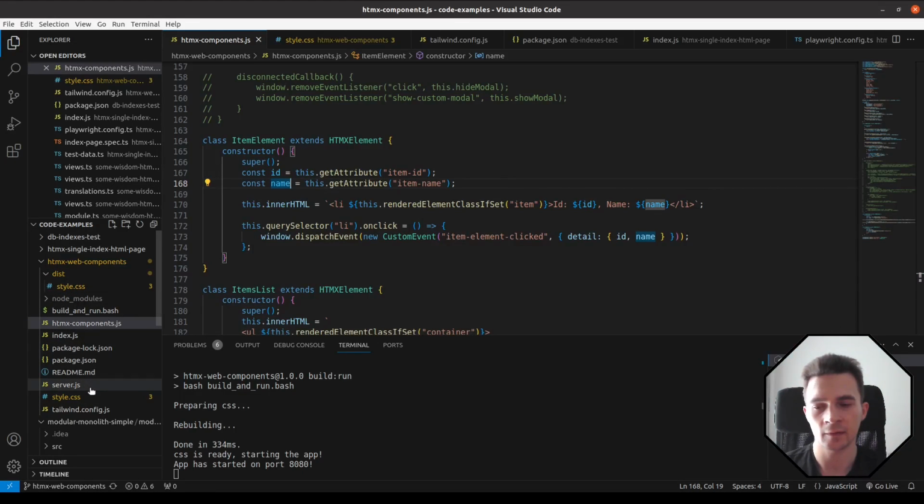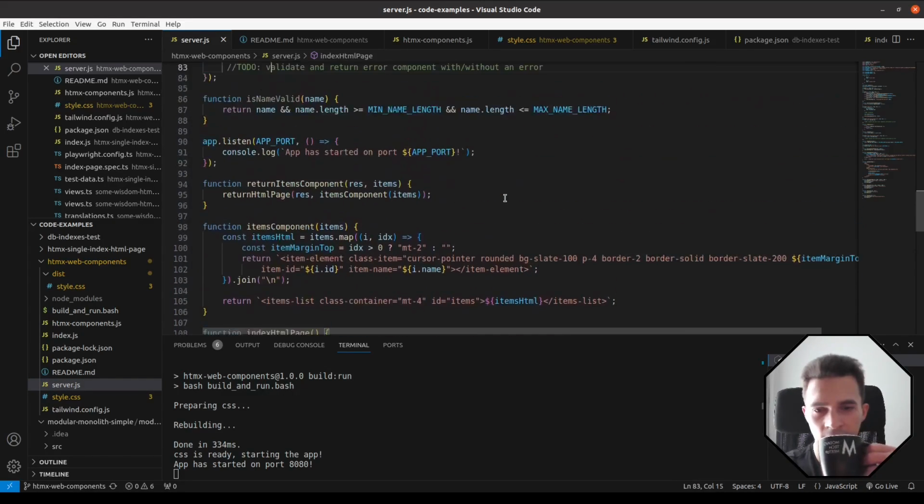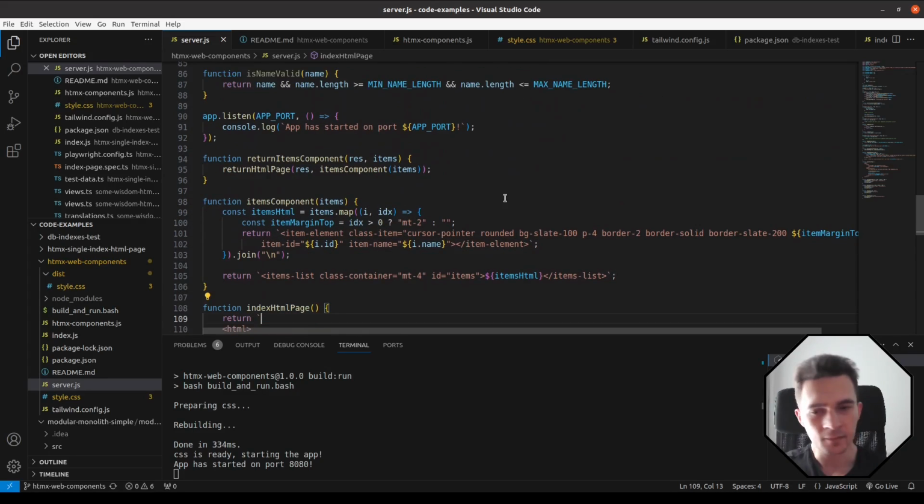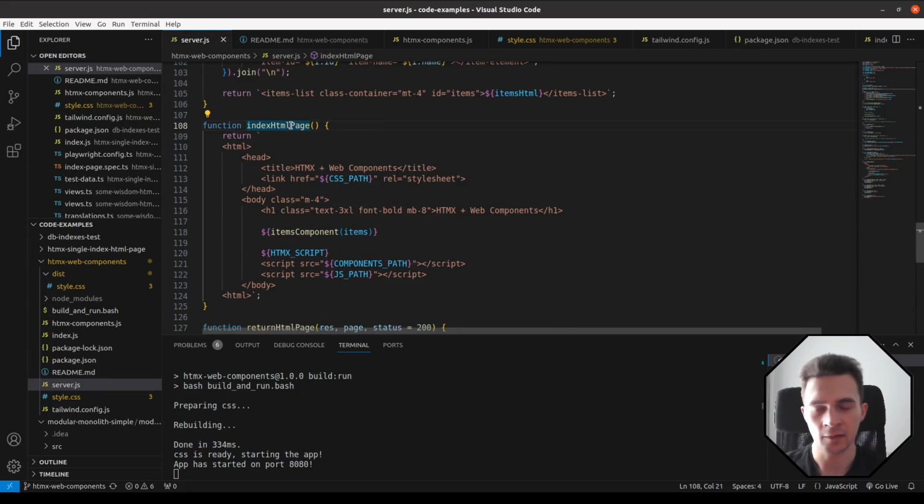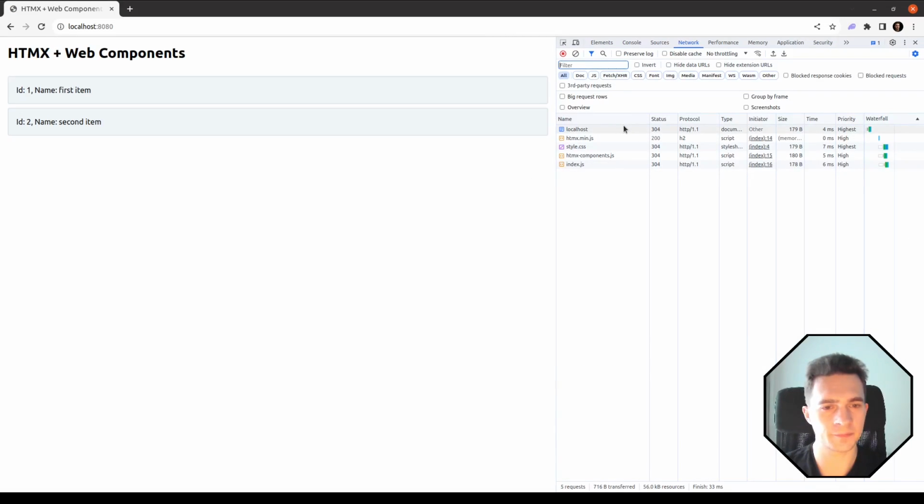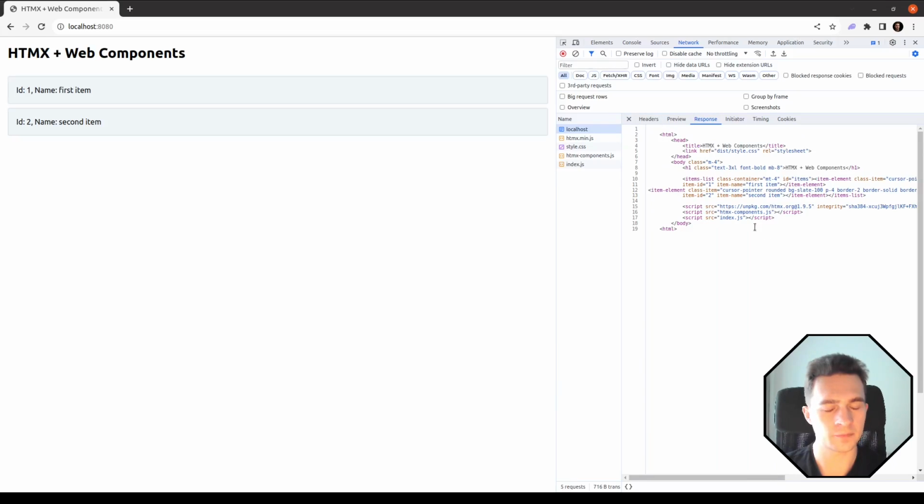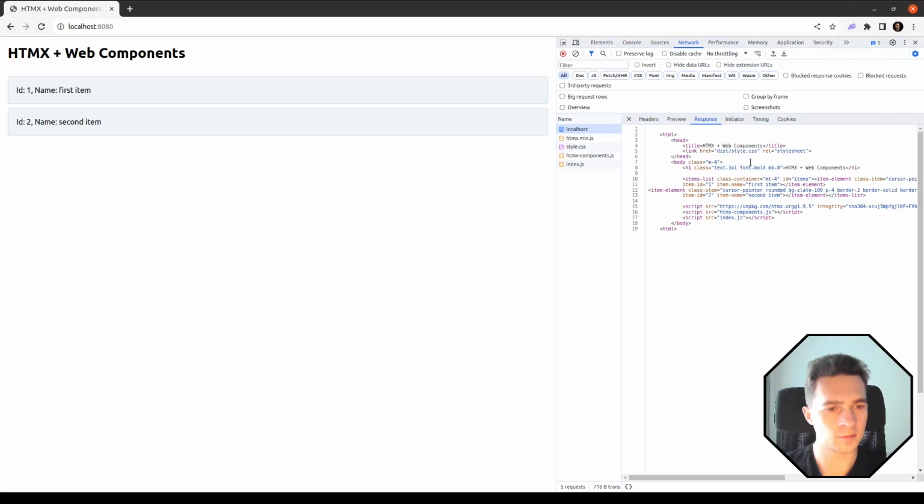So how we do this is you can go to server.js that I have prepared. Here we have the items component function, which is used in the index.html page function, and the index.html page just renders this main page. We can see the network. Here we just return the rendered HTML page with the help of HTMX, and it is just HTML.